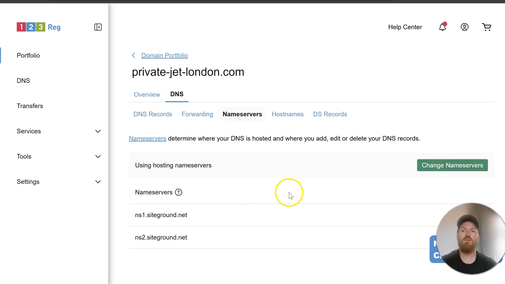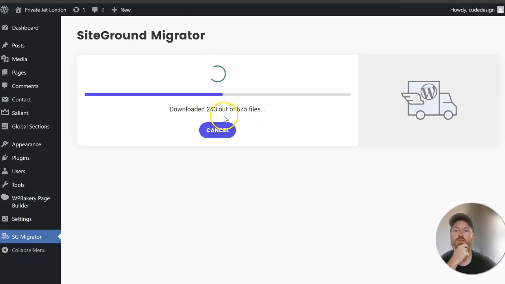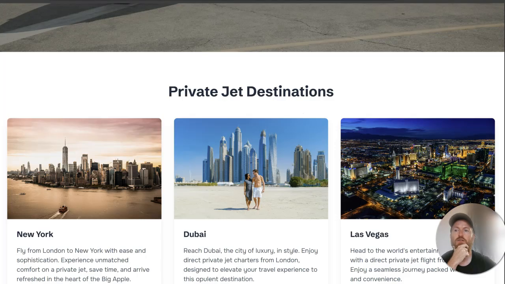Been changed there. So they do say that changing name servers or DNS records can take between 24 to 48 hours. It's very rare that that's ever happened to us, to me, whenever we've been changing a domain name, but it's possible. So downloading here, let's see if the website still works.